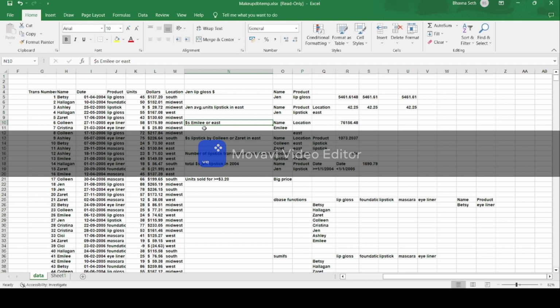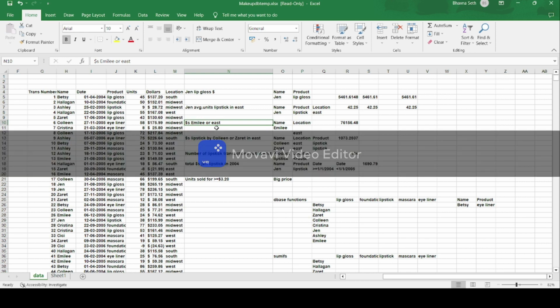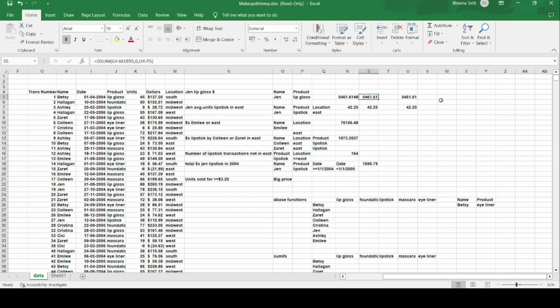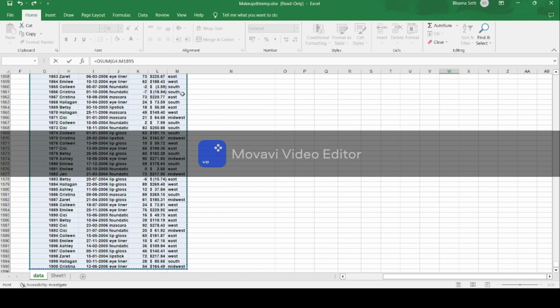Now suppose I want to find out dollars of Emily or East. Okay, dollars where my criteria is Emily or East. Now this cannot be done by a SUMIF function, so we have to use a database function here. So now we do the same problem using the DSUM function. So we write equal to DSUM here. First my argument is database, so we select the database, we select the first row and then press Ctrl Shift and down button.